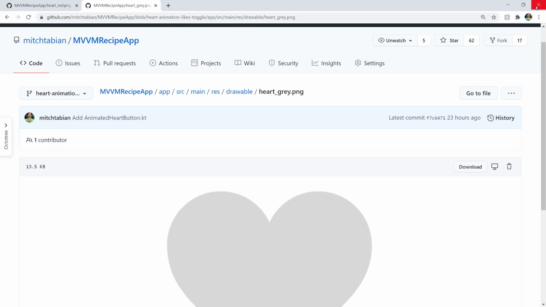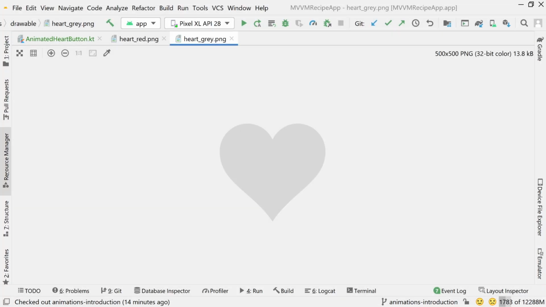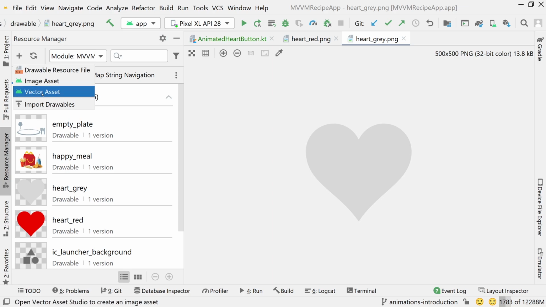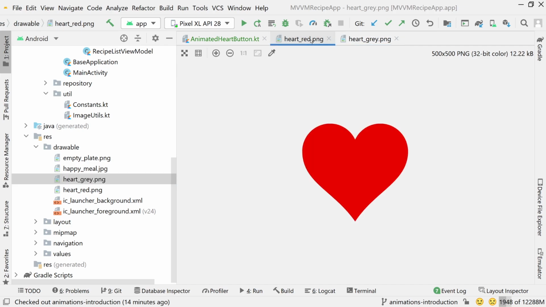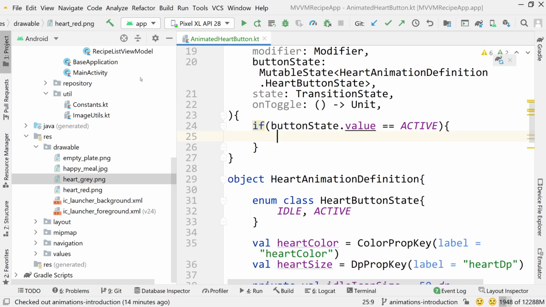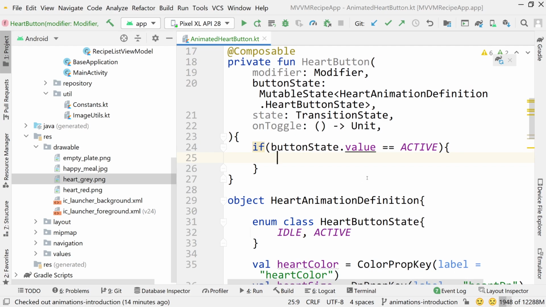You can either drag them in, or you can go to the resource manager like we've done before, click on the plus sign, import the drawables, just get them into your project. That's all you need to do. So once you have them in your project, you should have them in your drawables like I do right here. And now we need a way to display these things.